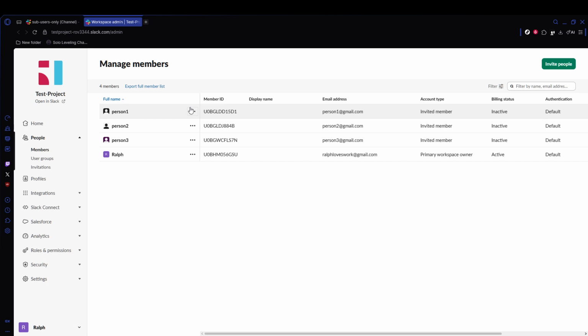Next, go to the far right side of that member's row. You'll see the 3-dot More Actions menu. Click it, then choose Deactivate Account from the options that appear. This opens the final confirmation step.